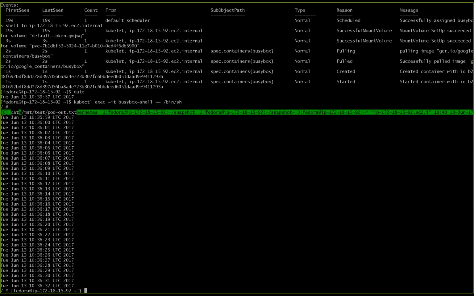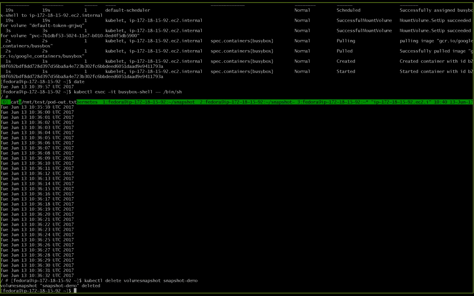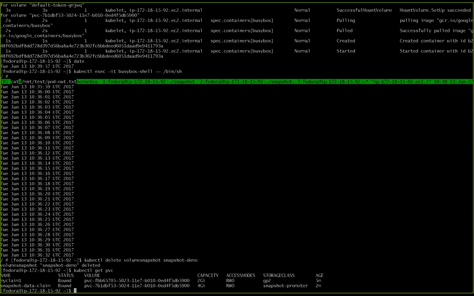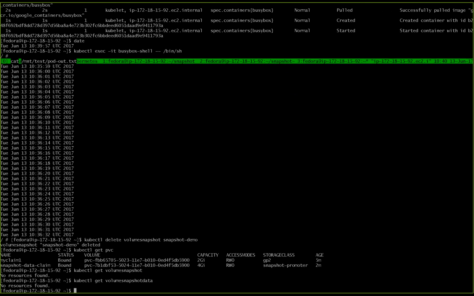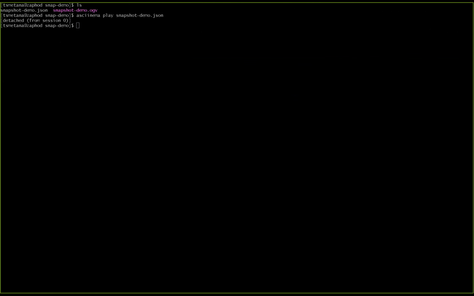I can now delete the snapshot, and this does not in any way affect the existing PVC created from the snapshot. They're independent, and I can eventually create a new snapshot from this volume or whatever. So snapshots and PVCs are not bound once they're created. And that's basically everything. You can see I have no snapshots, I have no snapshot data anywhere, but I still can access the data, I can snapshot them again, and so on. And yep, that's basically the demo.